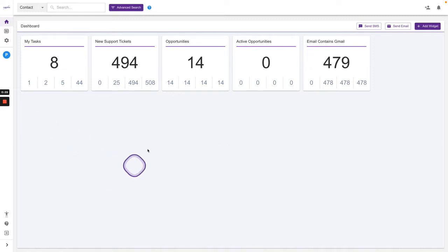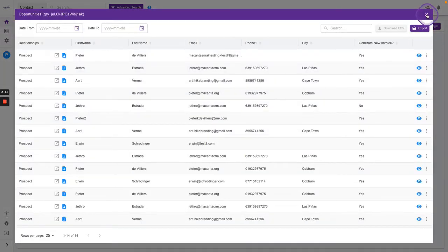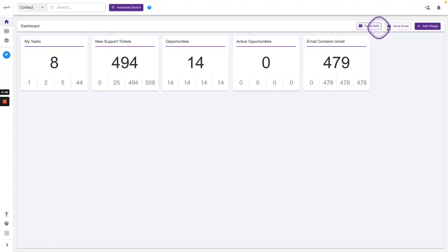So when you first log in, you'll be presented with a dashboard displaying the different widgets for the data that you've set up Macanta queries. From this screen, you have the ability to load this information. So I can go and load the data and then work with that as I need to. I can send SMS or email. I can add new widgets.